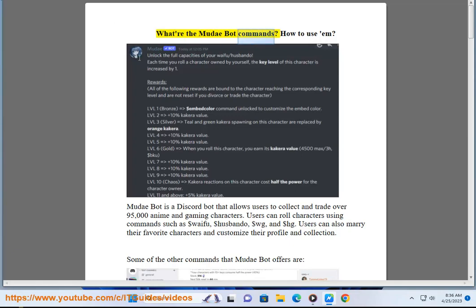What are the Mudae Bot commands? How to use them? Mudae Bot is a Discord bot that allows users to collect and trade over 95,000 anime and gaming characters. Users can roll characters using commands such as $waifu, $husbando, $WG, and $HG. Users can also marry their favorite characters and customize their profile and collection.